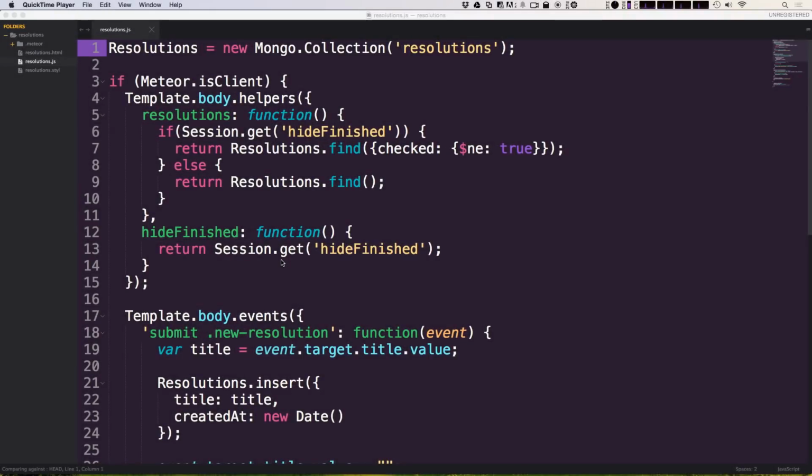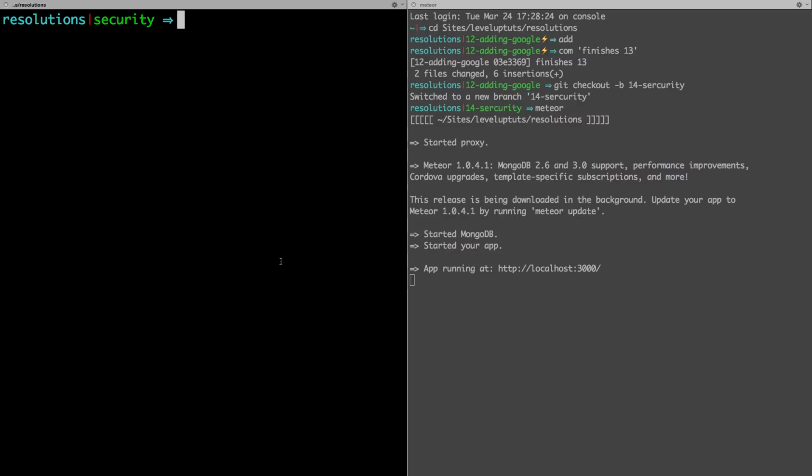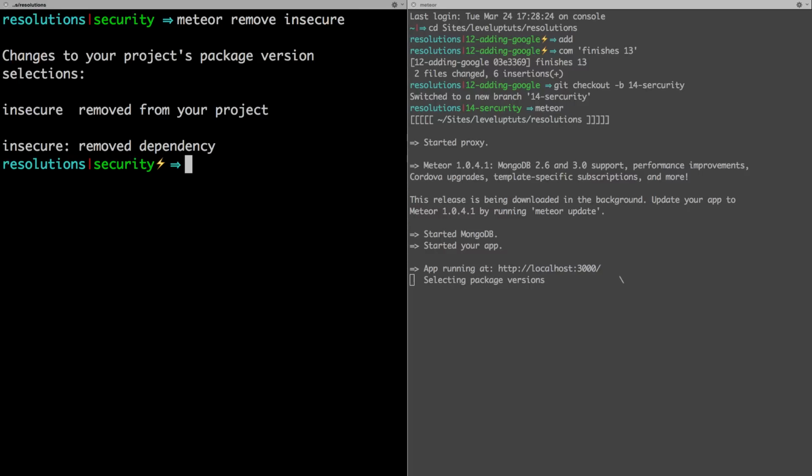So the first thing I want to do is remove this insecure package. We've added packages before, so removing packages should be just as easy. We just type meteor remove and then the name of the package. This package comes by default in Meteor, so you didn't have to install it. You automatically have it when you create a project. So meteor remove insecure, and it's going to remove this package for us.